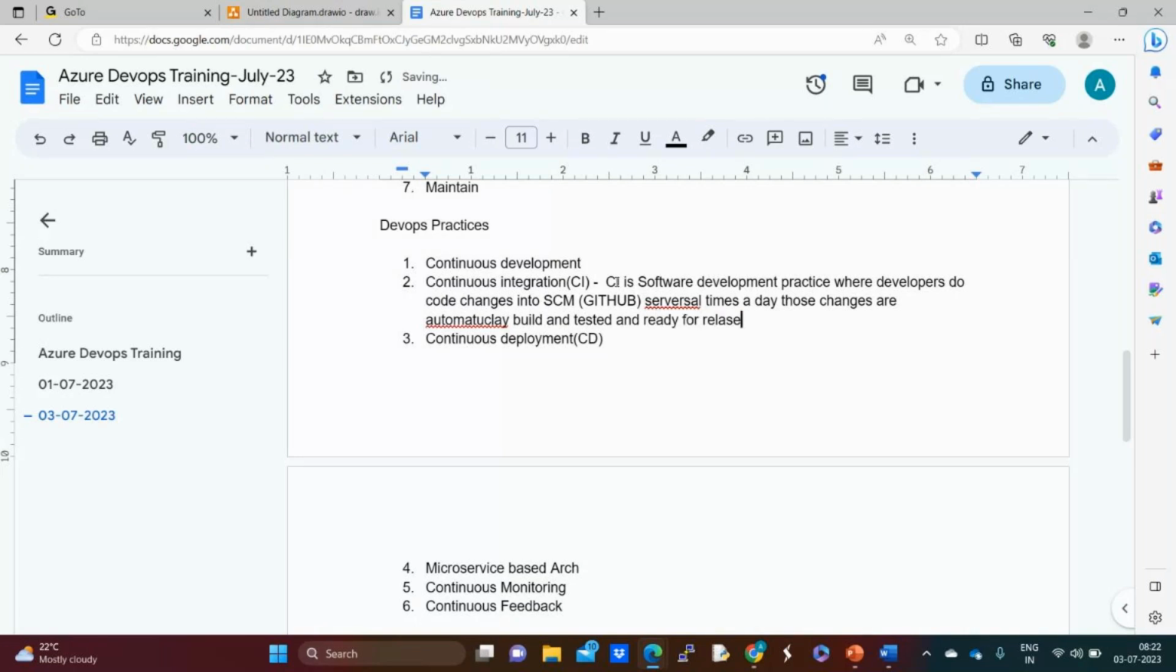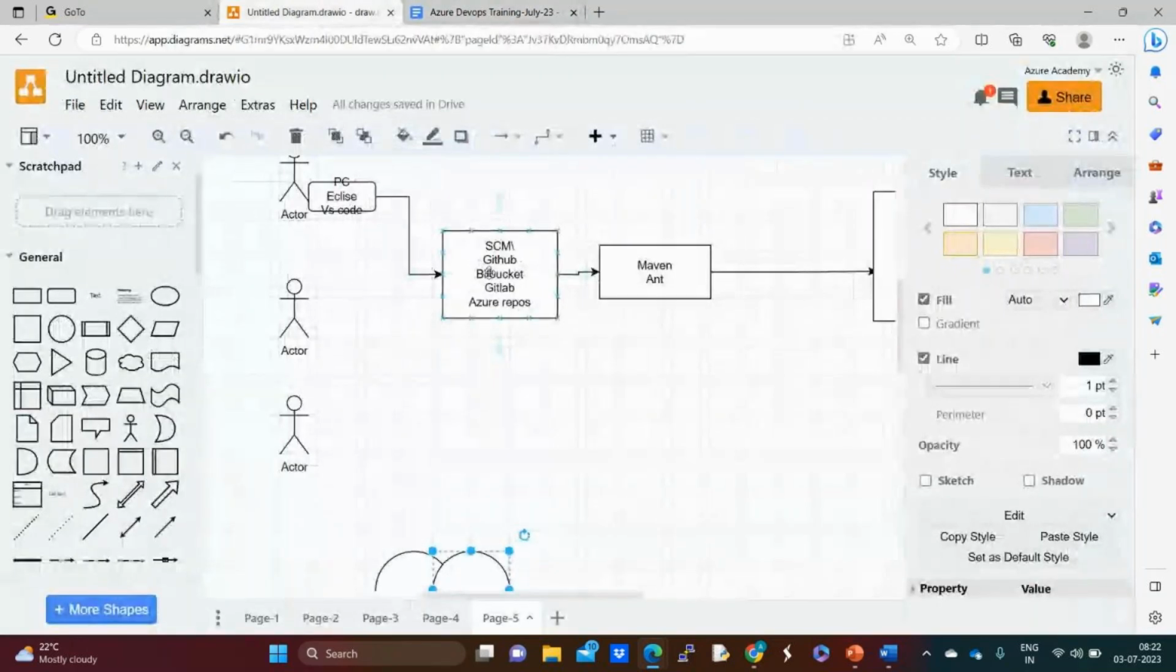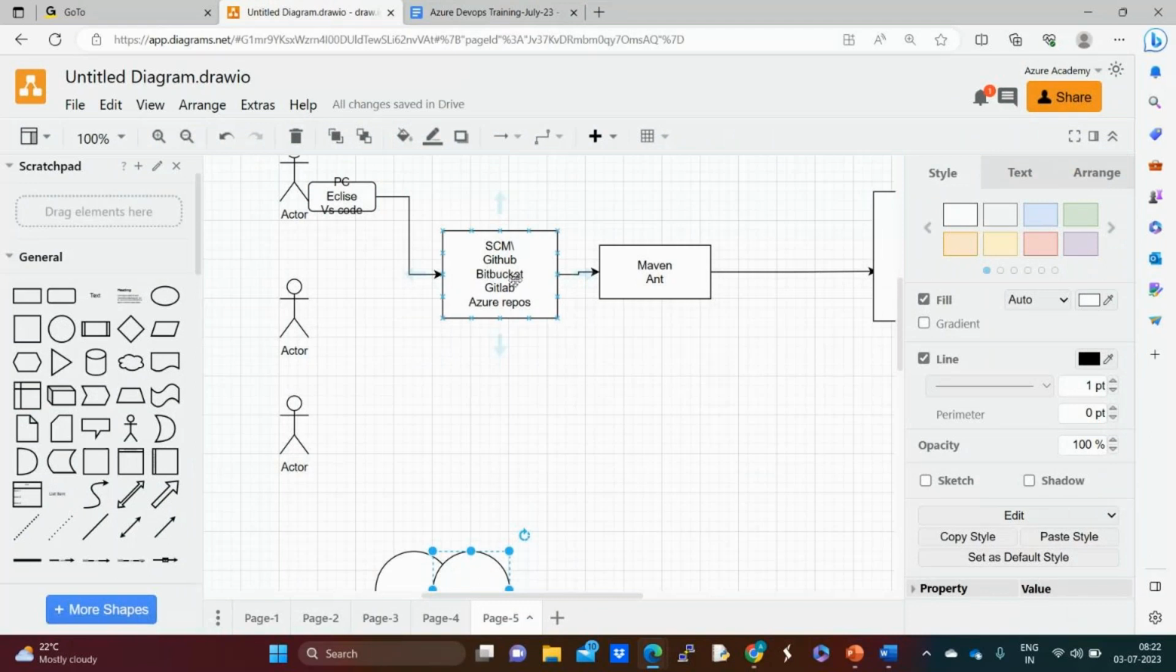So when I say continuous integration, what it means is that continuous integration is a software development practice where developers make code changes into source code management tools several times per day. Those changes are automatically built and tested and ready for release. As soon as developers commit the code, the build pipelines will run.